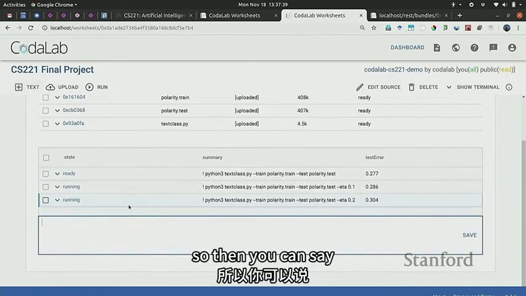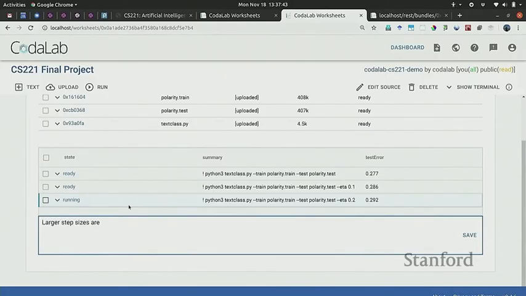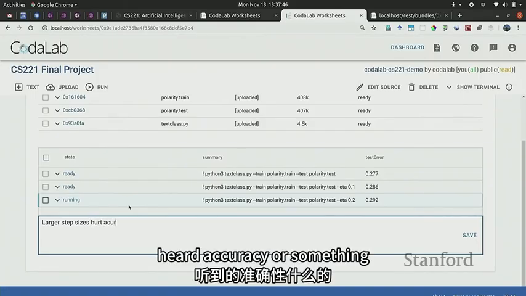So then you can say larger step sizes hurt accuracy or something.